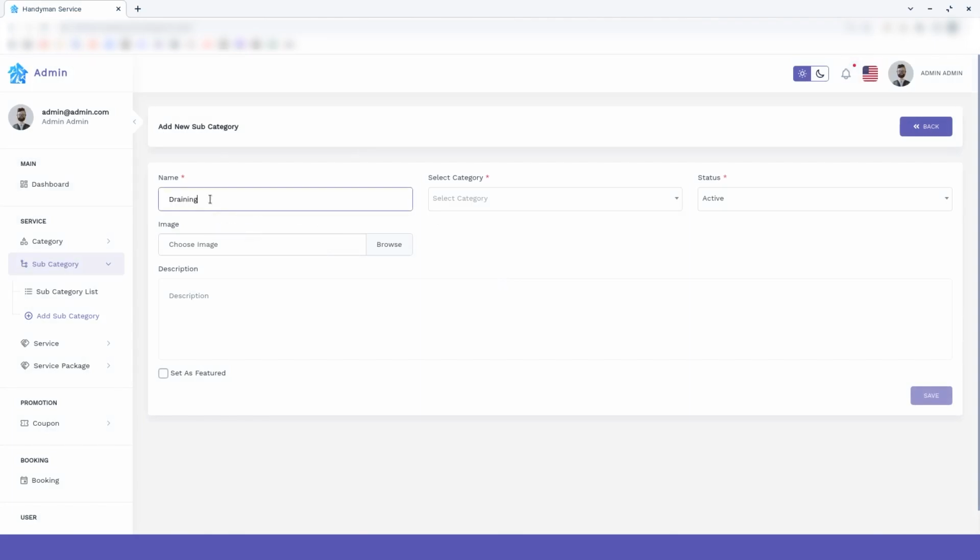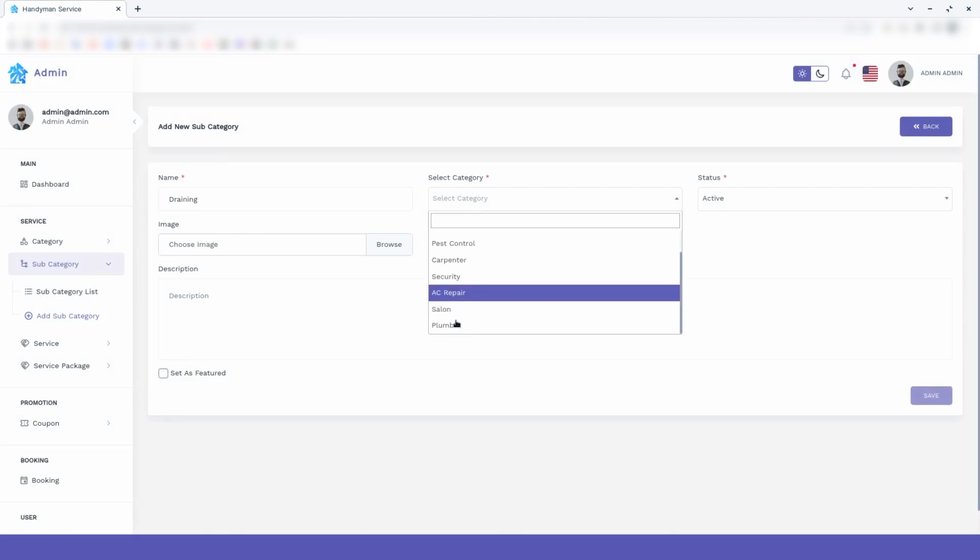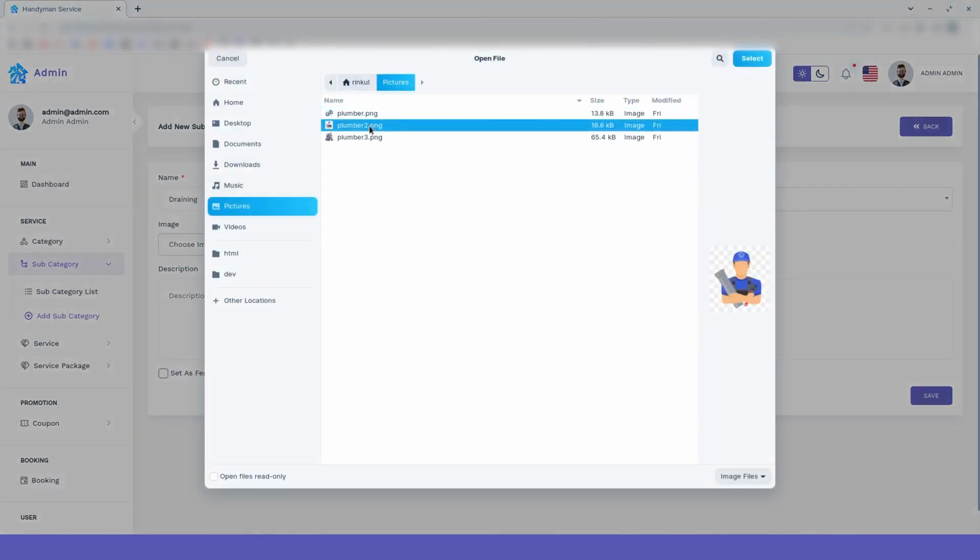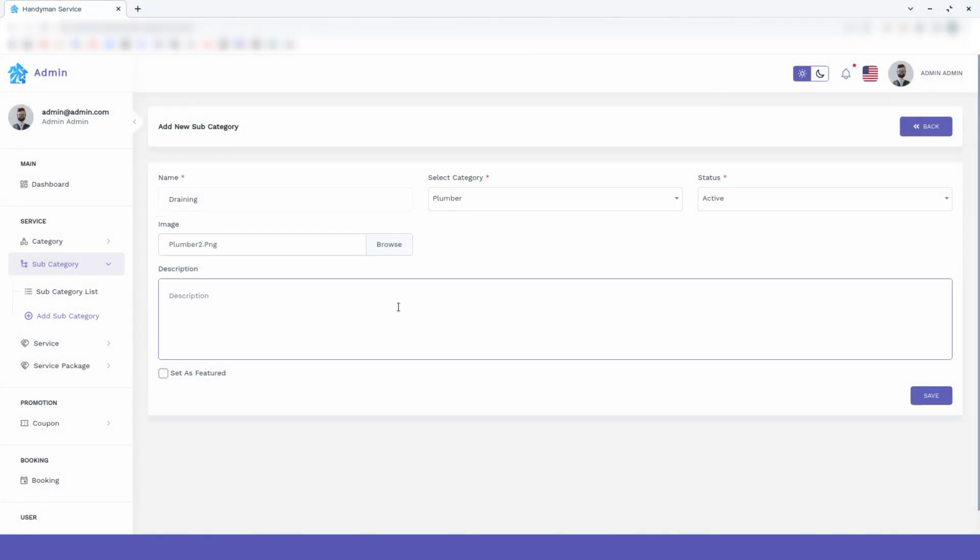Then we will select the category, which is the plumbing, and then we will set the status to active or inactive. Then you can also change the image, if you want to add the image. Then you have the description. It's just same like the category, but here one extra information is added, which is the type of category we are adding the subcategory to. So like that, and you can add a description and you can set it as featured, and you can just save the information.